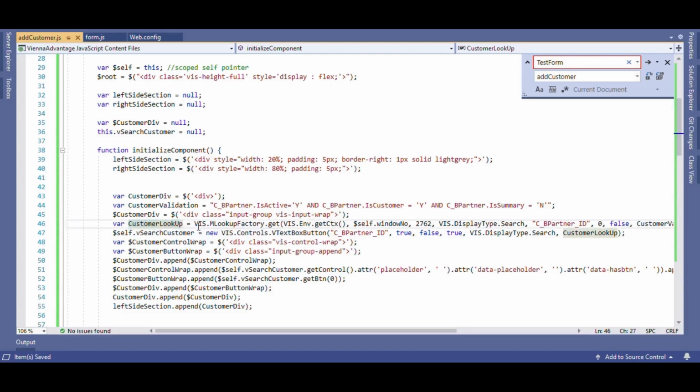So here, as you can see, the customer lookup is called from vis.mLookupFactory.get. We are passing the context, and the window number, as a unique window number is assigned to all the screens or pages that are opened from the menu into the UI. This is the column ID of the C_BPartner_ID column, which we want to create on the UI as a lookup or the search control.